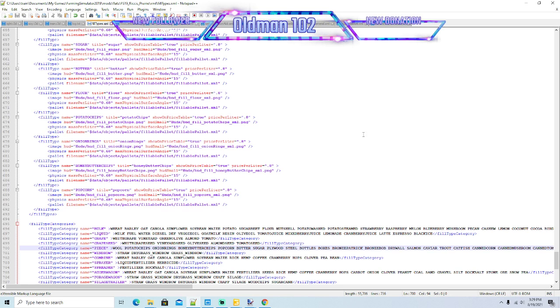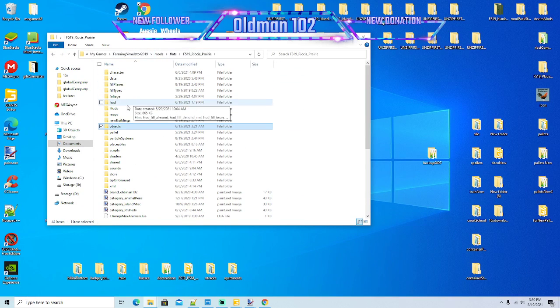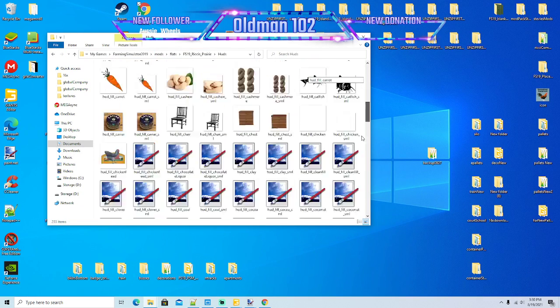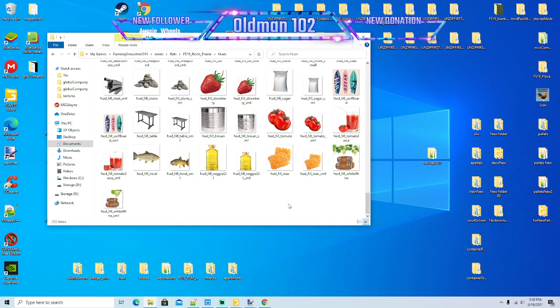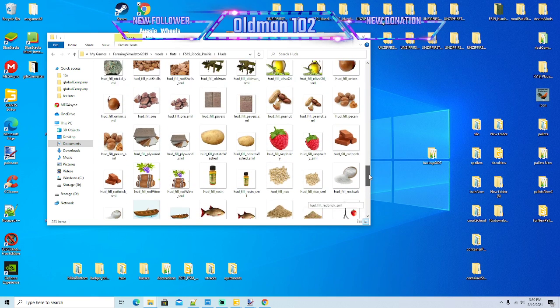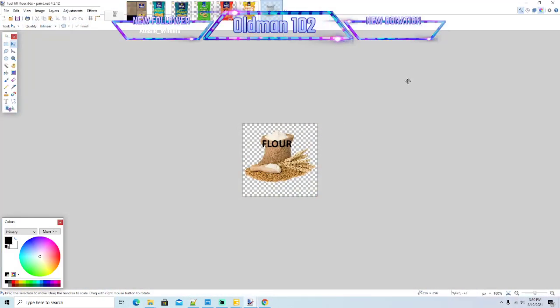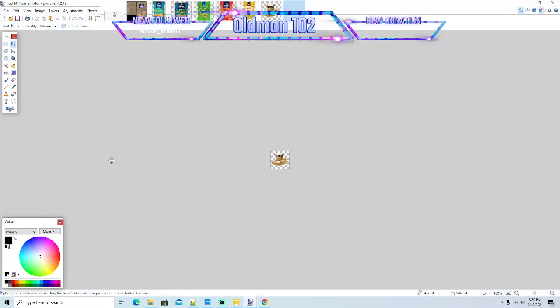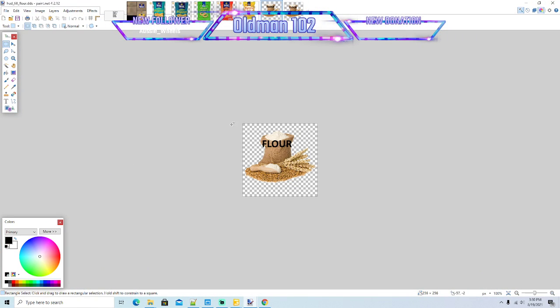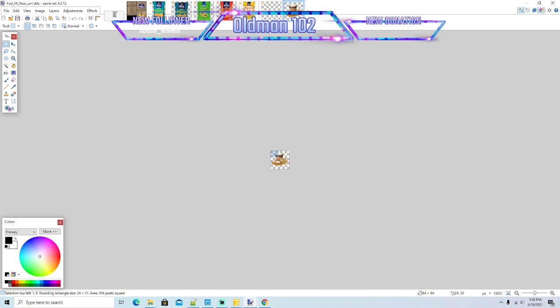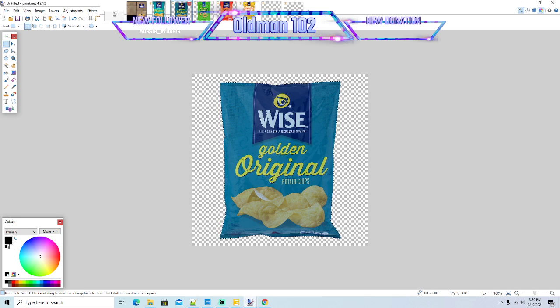Alright, now we have to make 4 images. So let's go to Richie's Prairie HUDs. And I'm just going to use, it doesn't matter which one I use. I usually use the flower. Let's open up this one, and let's open up this one. And these are the size they have to be. So the first one is going to be potato chips.